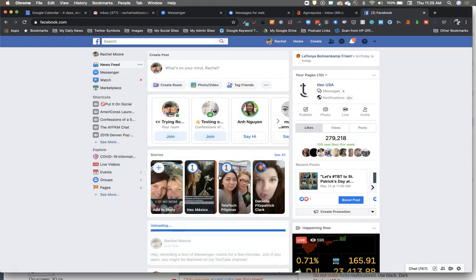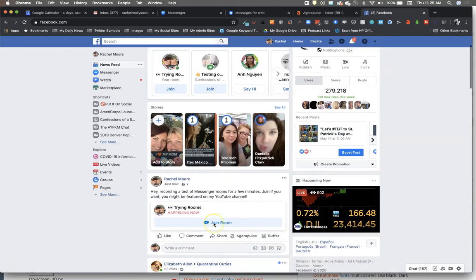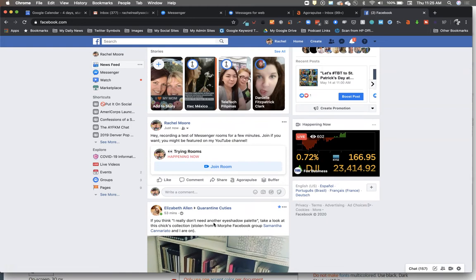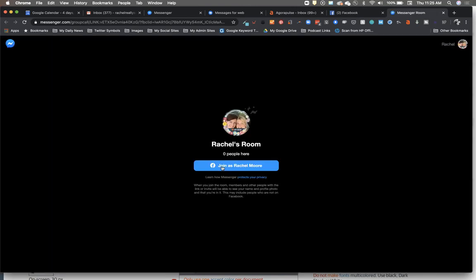Since this is a Messenger feature, it's basically going to create this in Messenger. To get into your own room, you have to click on the link that your post created, and now you can join into the room as yourself.